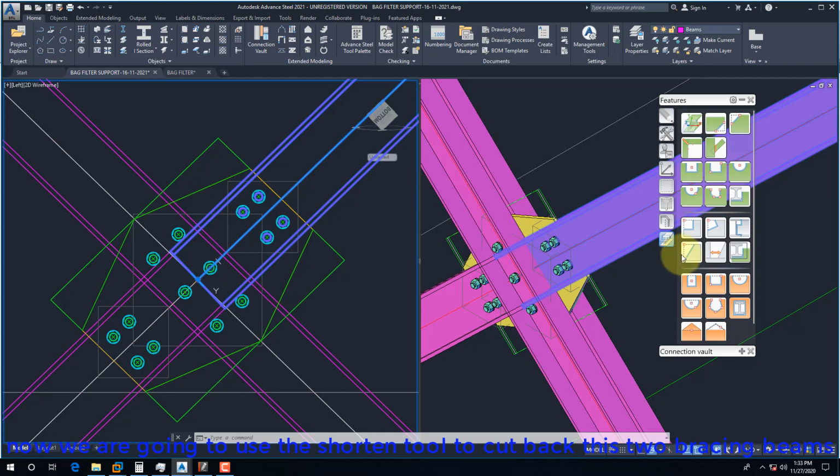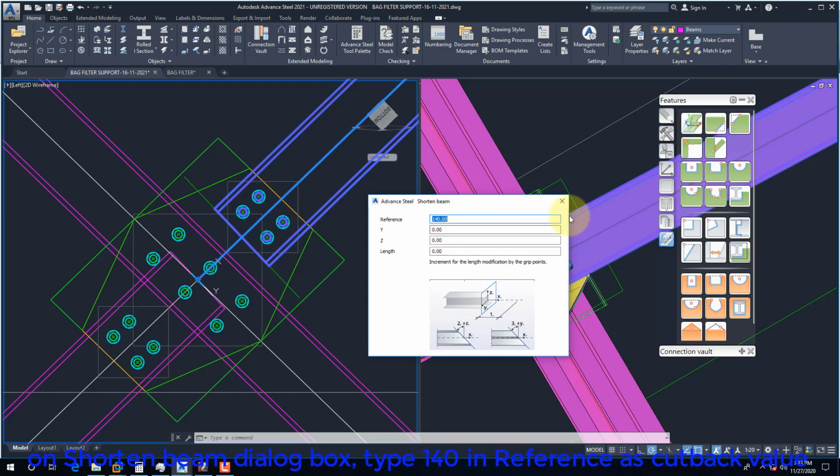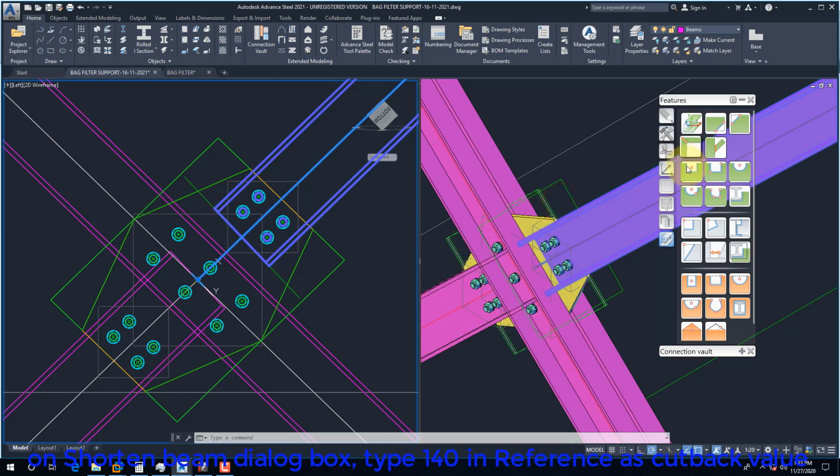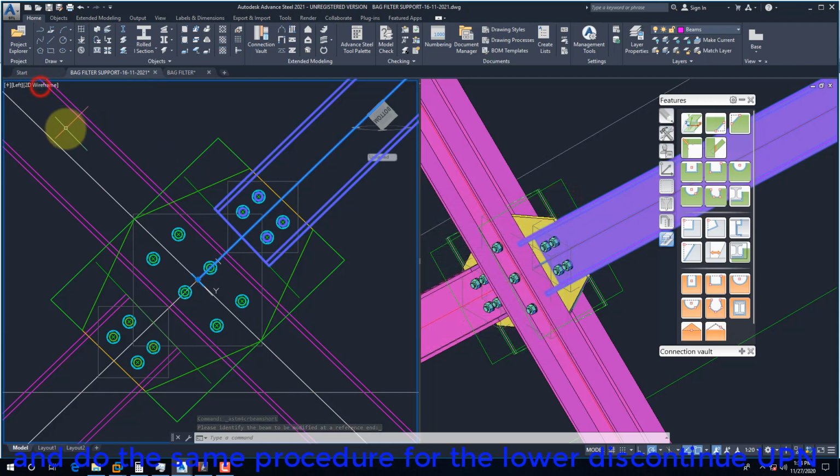Now we are going to use the Shorten tool to cut back these 2 bracing beams. On the Shorten Beam dialog box, type 140 in reference as the cutback value. And do the same procedure for the lower discontinuous UPN.